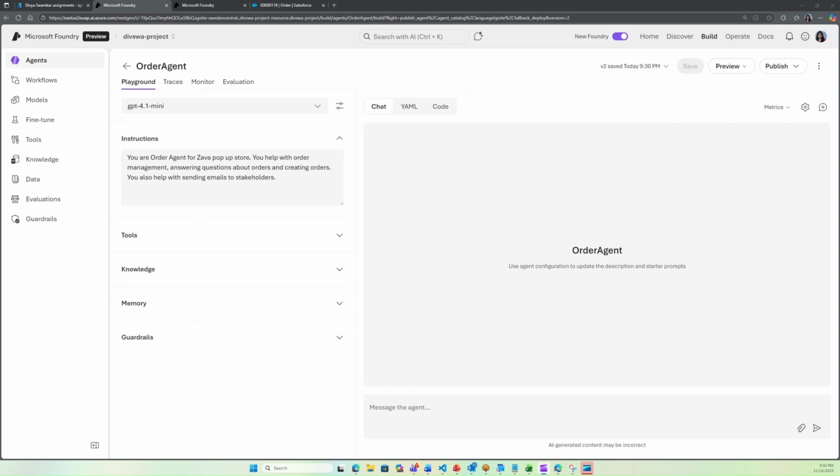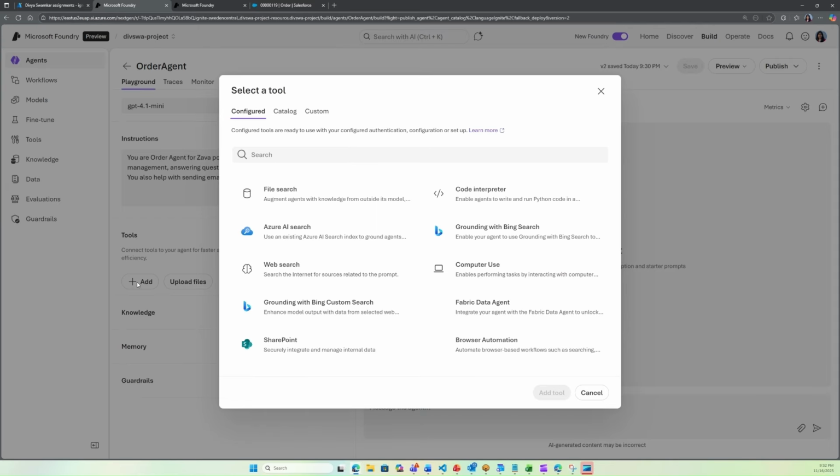We are in Foundry portal and we have an agent. The agent helps with order management and stakeholder communication. So let's go ahead and provide the tools to the agent to complete these tasks.